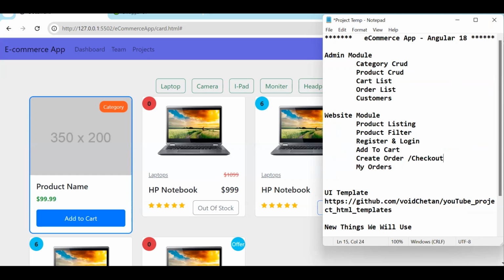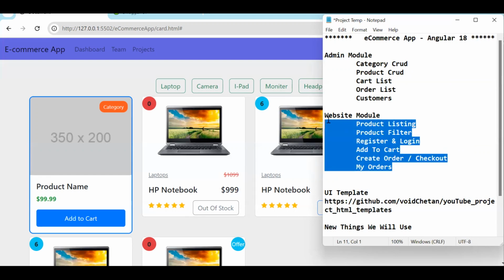where the user will actually make a purchase of the product by entering the address details and everything. And we can have one more page, that is My Orders. Here we can show all the previous orders, correct? With the current one. So these are the various modules which we are going to complete.